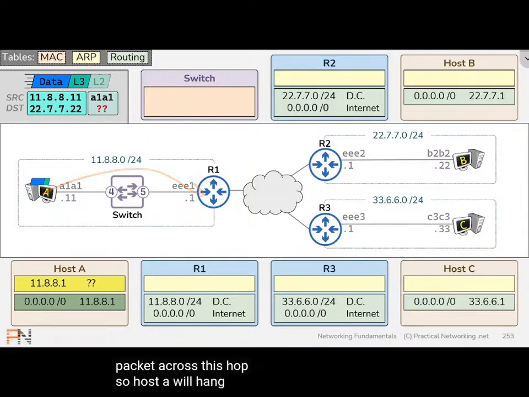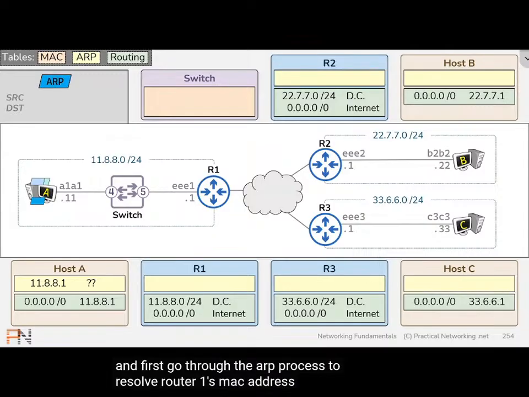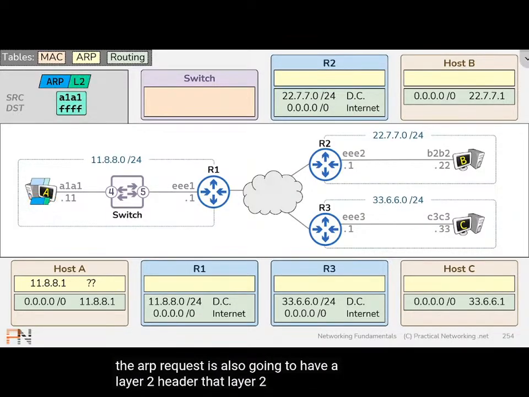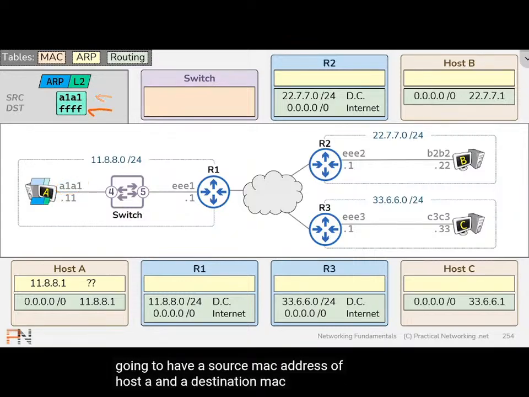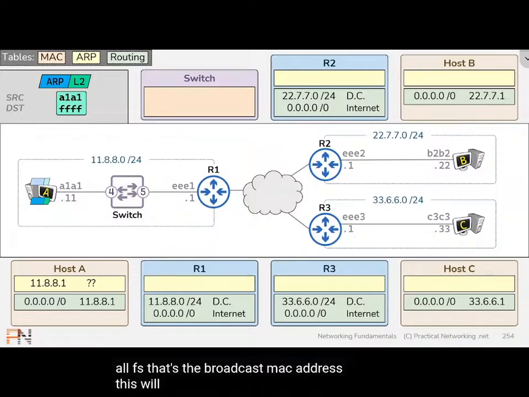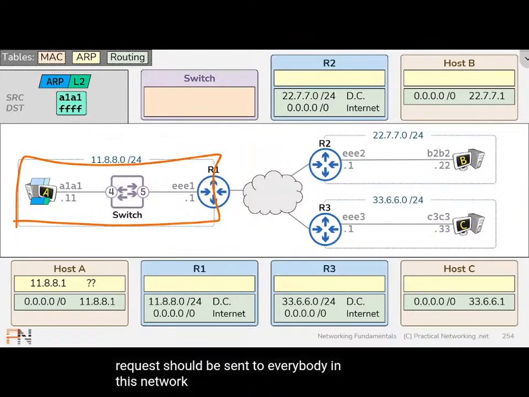So host A will hang on to this packet and first go through the ARP process to resolve router 1's MAC address. The ARP request is also going to have a layer 2 header. That layer 2 header is going to have a source MAC address of host A and a destination MAC address of all Fs. That's the broadcast MAC address.